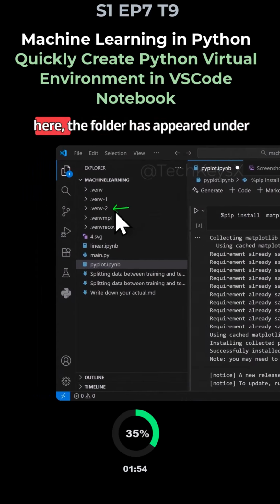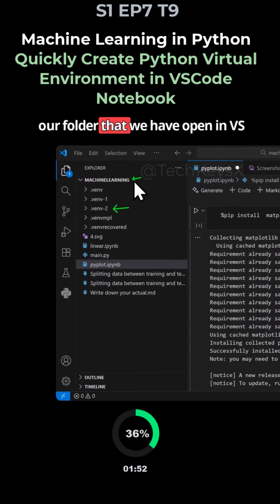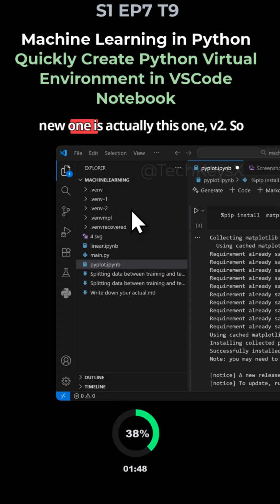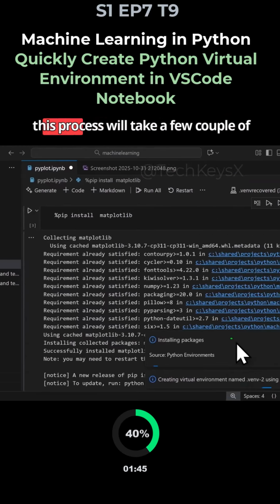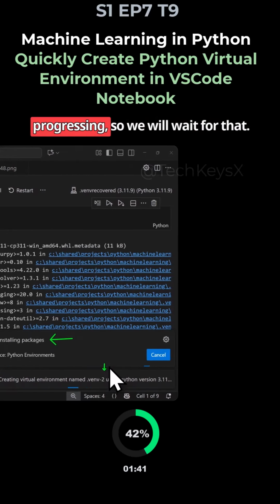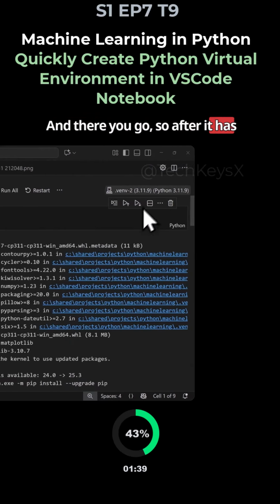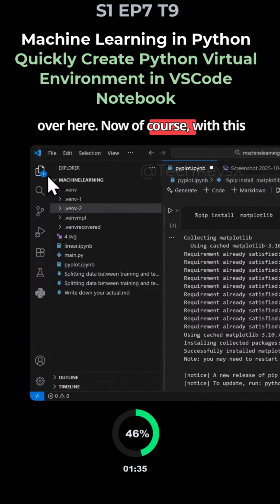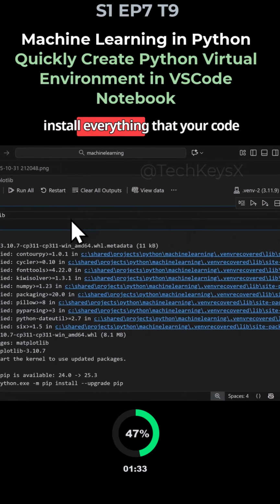So you can see here, the folder has appeared under our folder that we have open in VS Code. And these are the previous environments that I had. And the new one is actually this one, Ven2. So this process will take a couple of minutes to install. So it's still progressing. So we will wait for that. And there you go. So after it has finished, you will see that the environment has changed to Ven2 over here.